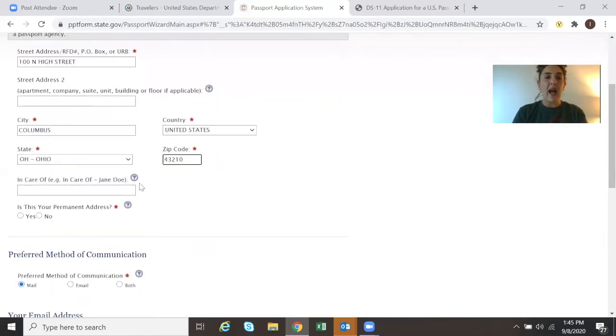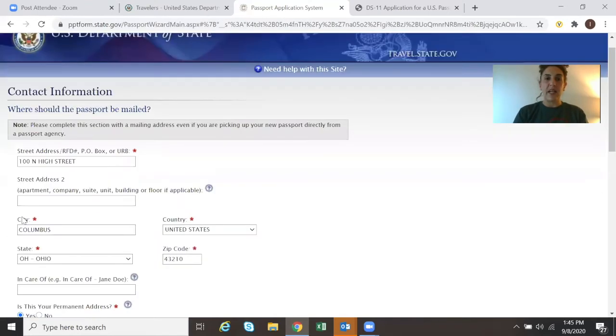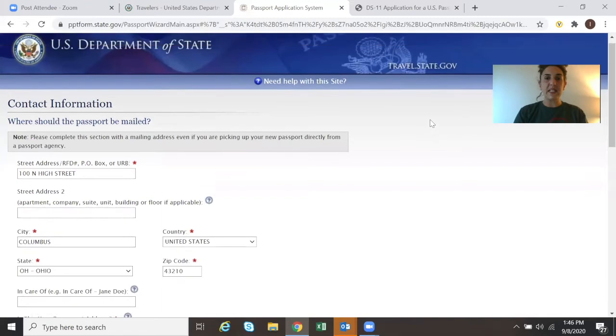Now, if you have an address and you would like someone to collect the mail on your behalf, for instance, perhaps your mother or your guardian at your home address, you can always add their name also here. So the in care of section is if you want someone else named on the envelope that your passport will be delivered in for them to collect. So if you are going to select this as your permanent address, click here. Okay, so the form is updated, it's registered that.